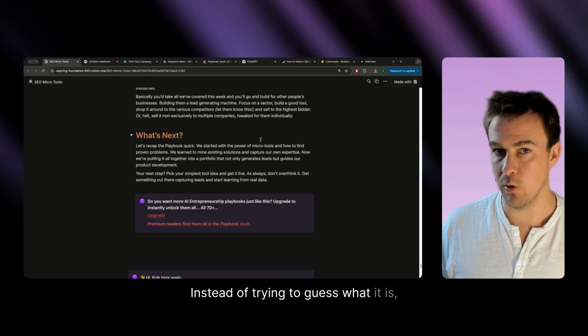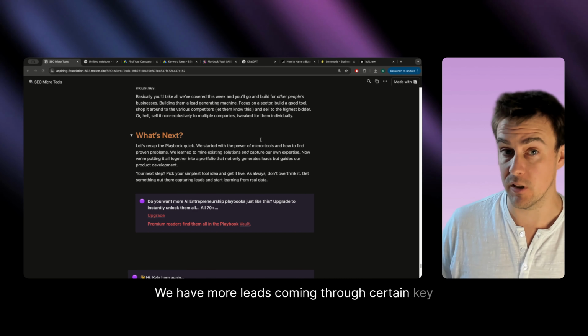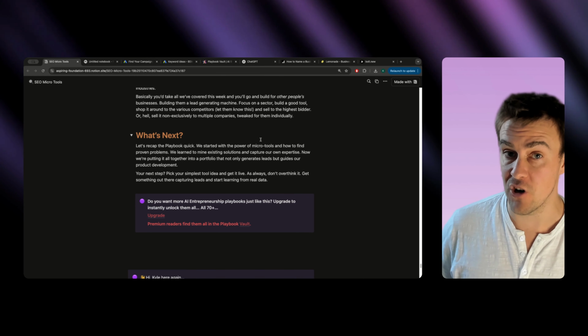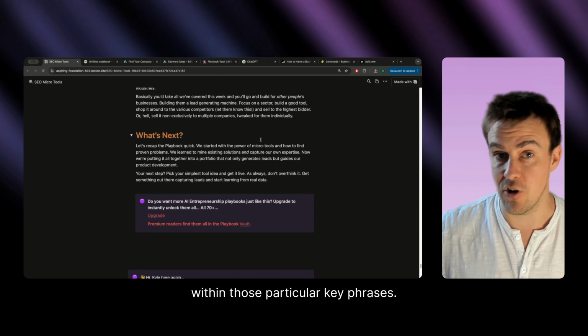Instead of trying to guess what it is customers want, we have verified proof. We have more leads coming through certain key phrases and certain micro tools, which tells us these are problems that we should be solving for our customers. So we're going to build more products and services within those particular key phrases.